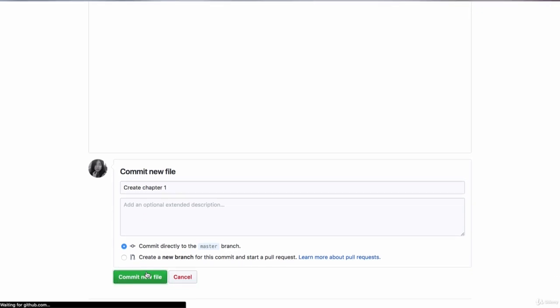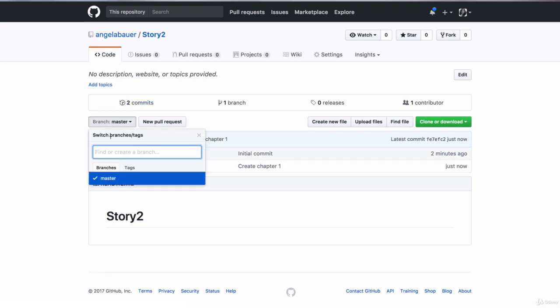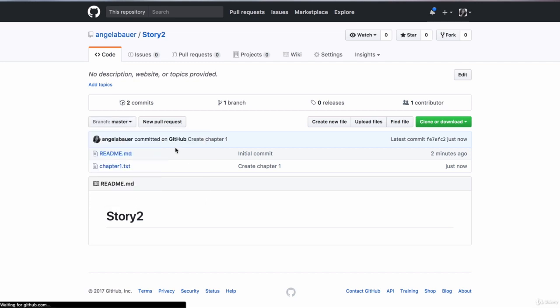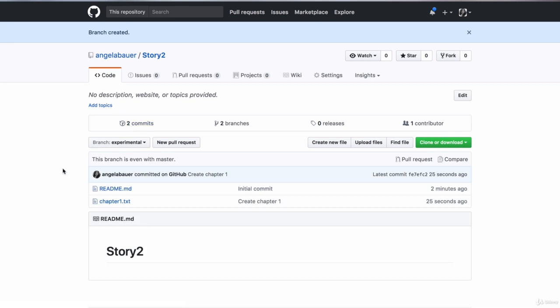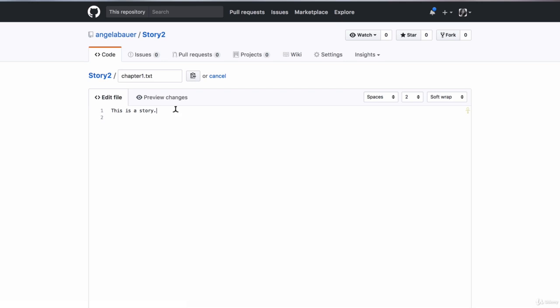So commit new file. Okay, so now that we've got chapter 1 and we are on the branch master, at this point I'm going to create a new branch, and let's call this new branch experimental. Now we have experimental, and it takes you straight to the experimental branch, copying over everything that you had at that point inside the master branch. And now inside this experimental branch, I'm going to make an edit to my chapter 1. So I'm going to click on the file, not over here, but over here, and click on the pencil button to edit this file.